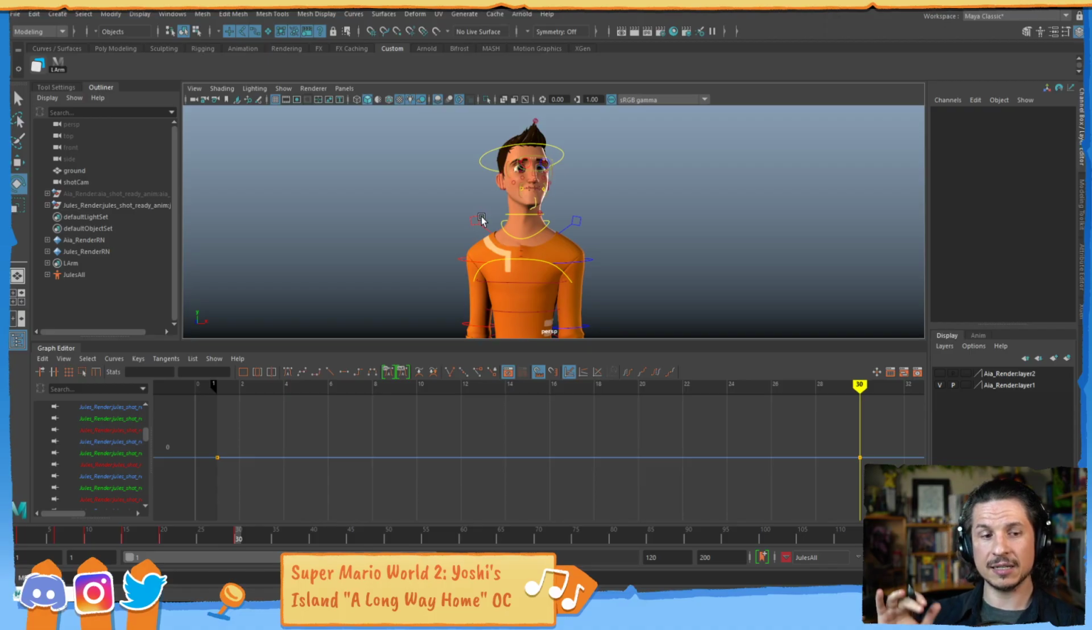A character set is not the same as a quick select set. A quick select set is basically a shortcut that will select all the things that you want it to at once. A character set is a way of keeping a certain selection of controls, in this case I've got all of them, in a sense active, so that you can always key and adjust all of the animation on all of those controls globally. So for example, I have nothing selected right now.